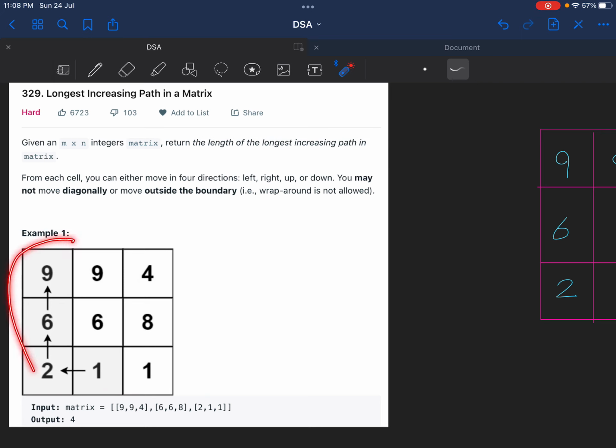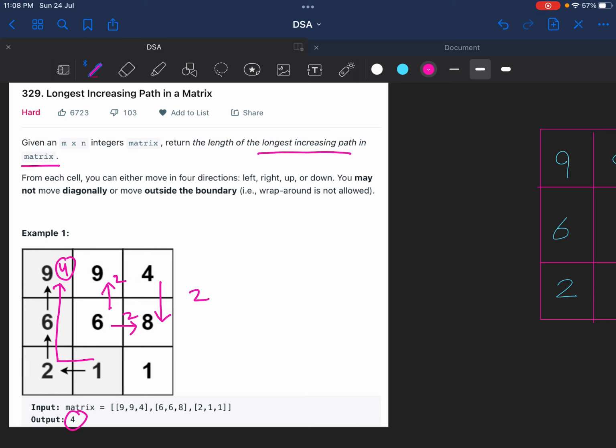Suppose in this matrix we have multiple increasing paths. For example, let's say this is one path, and its length would be 2 because it is increasing. And this is another path, its length also 2. This is another path, its length also 2. And our maximum path would be this one, and its length would be 4. That's why our answer would be 4. So we have to return the maximum, or we can say longest, increasing path in the matrix.